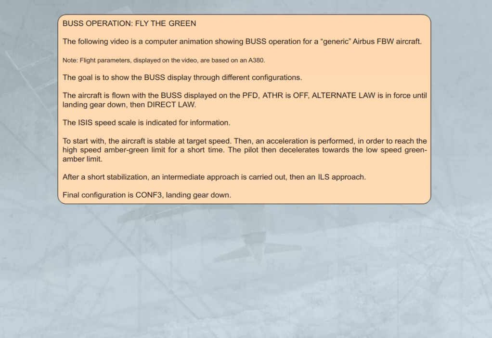The following video is a computer animation showing BUS operation for a generic Airbus fly-by-wire aircraft. Note, flight parameters displayed on the video are based on an A380. The goal is to show the BUS display through different configurations. The aircraft is flown with the BUS displayed on the PFD. Auto thrust is off. Alternate law is in force until landing gear down, then direct law. The ISO speed scale is indicated for information.